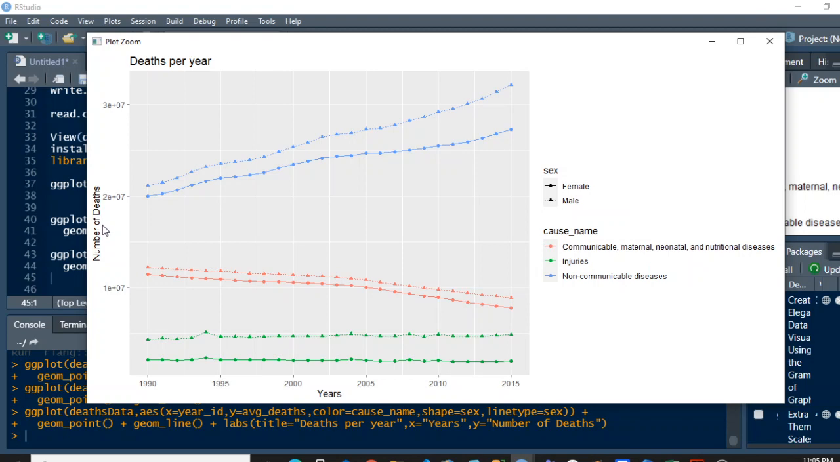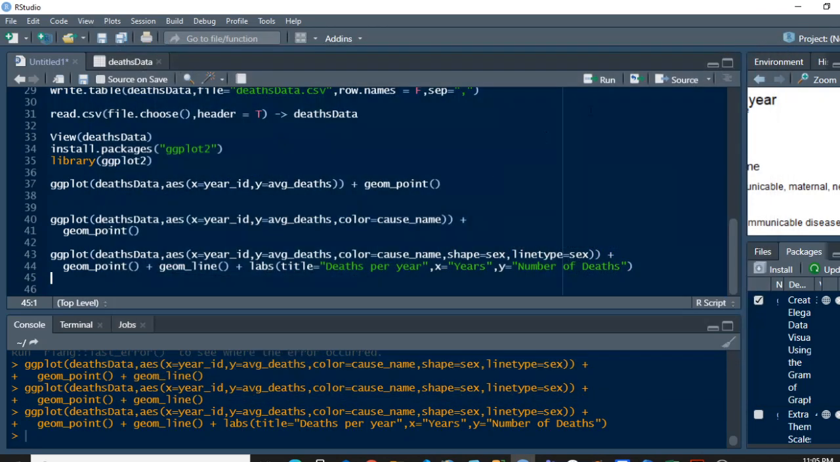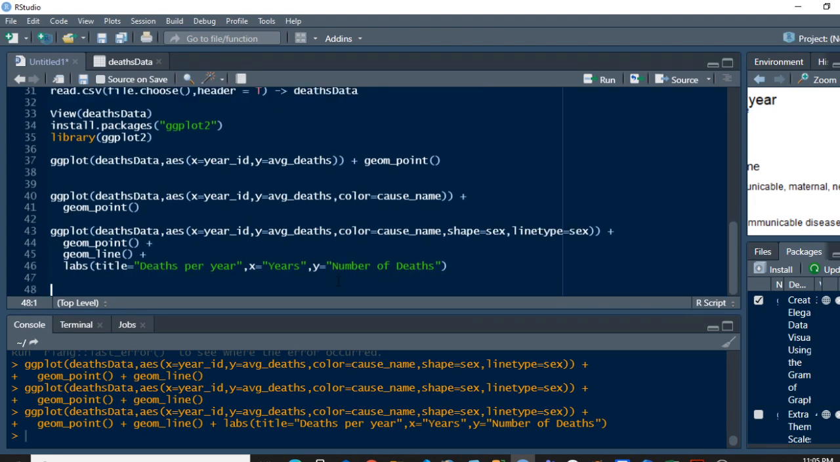And what if we want to distinguish graphs? We want a separate graph for males, and we want a separate graph for females. We can do it just by a simple command, which is facet_wrap. So that's how it looks more readable now.